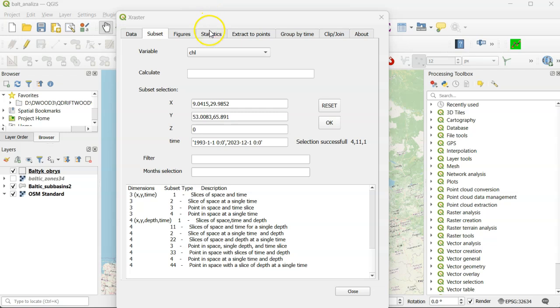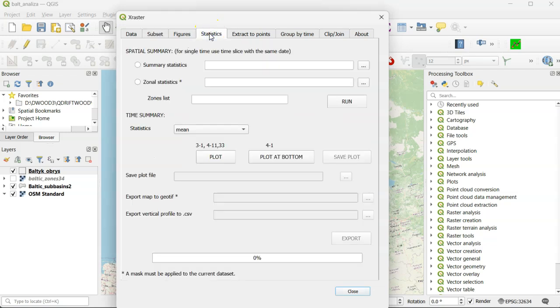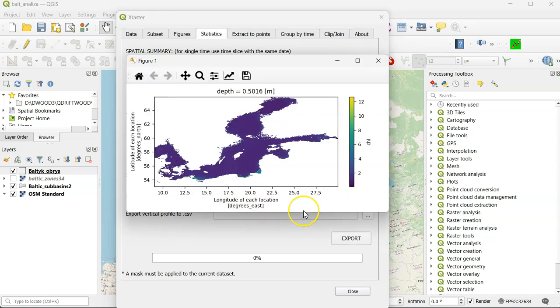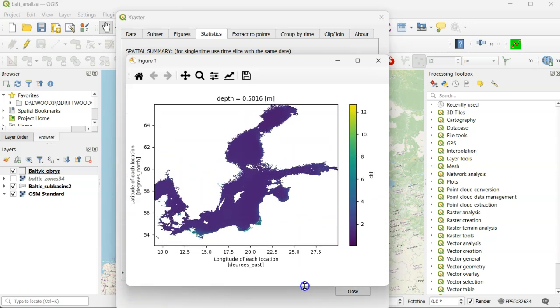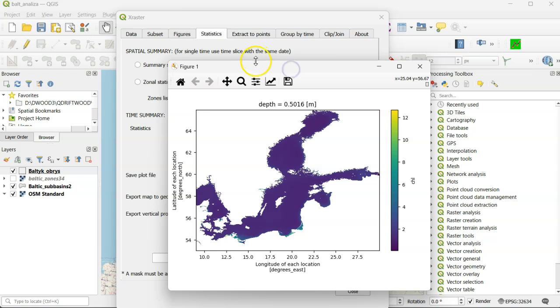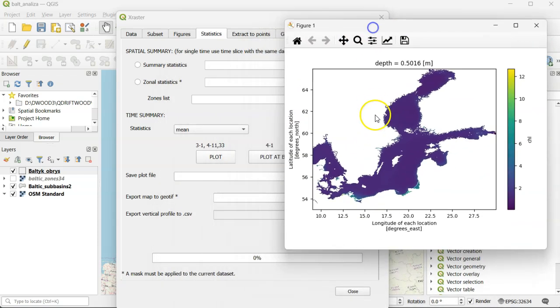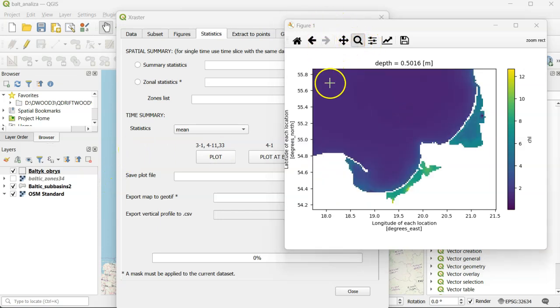Now we proceed to the Statistics tab and create a map of the average chlorophyll concentration for the entire Baltic Sea. Since our data represent monthly averages from the years 1993 to 2023, each pixel of the generated raster contains an average value calculated from 372 months. We will zoom in on the area of the southern Baltic Sea. Now we can check the chlorophyll concentration values.